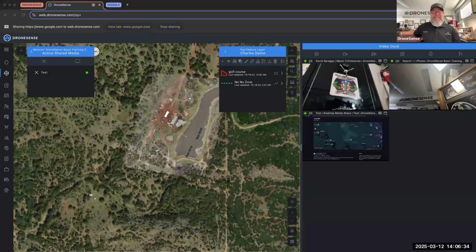So again, if you're flying something that cannot feed into the DroneSense ecosystem via the mobile streaming and tracking, the capture card, anything like that, if you can get it up on a web page, you can add that web page and that video view into DroneSense. That means anybody with the Magic Video link will be able to watch that as well.